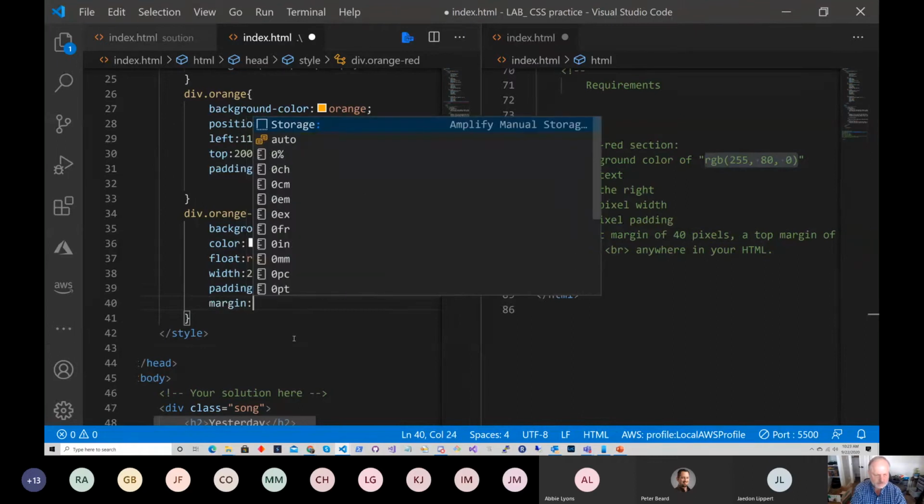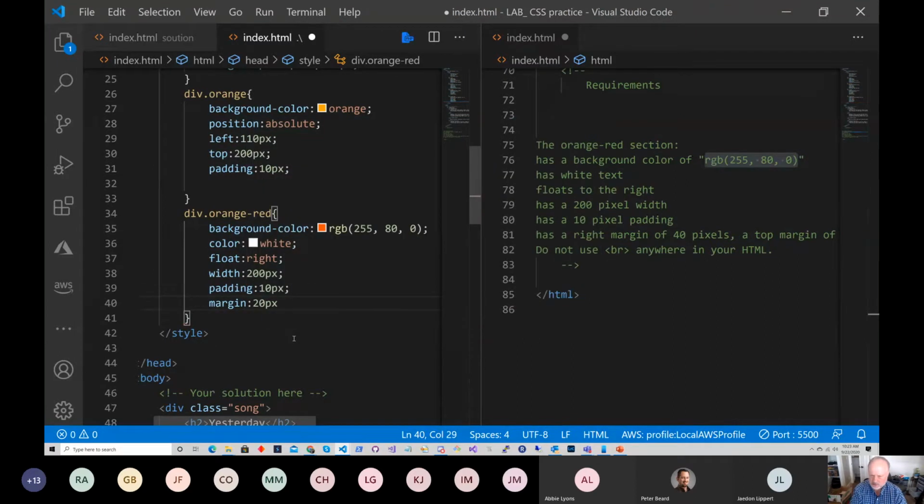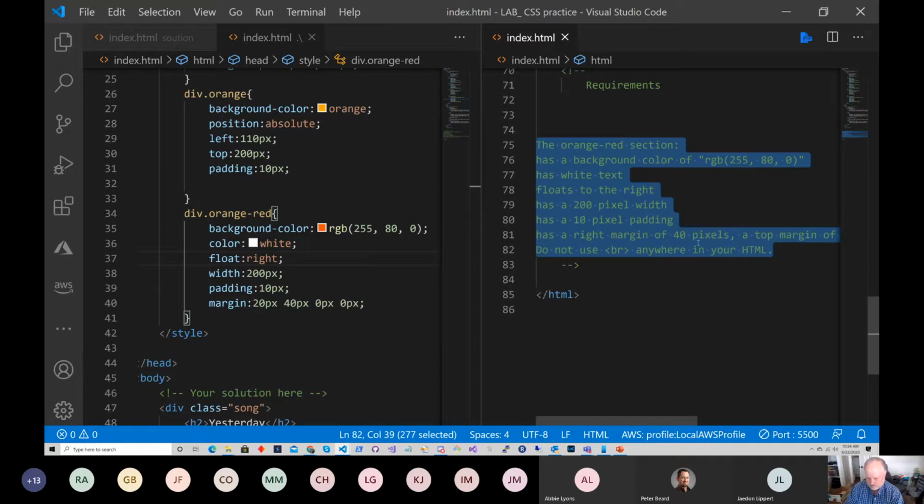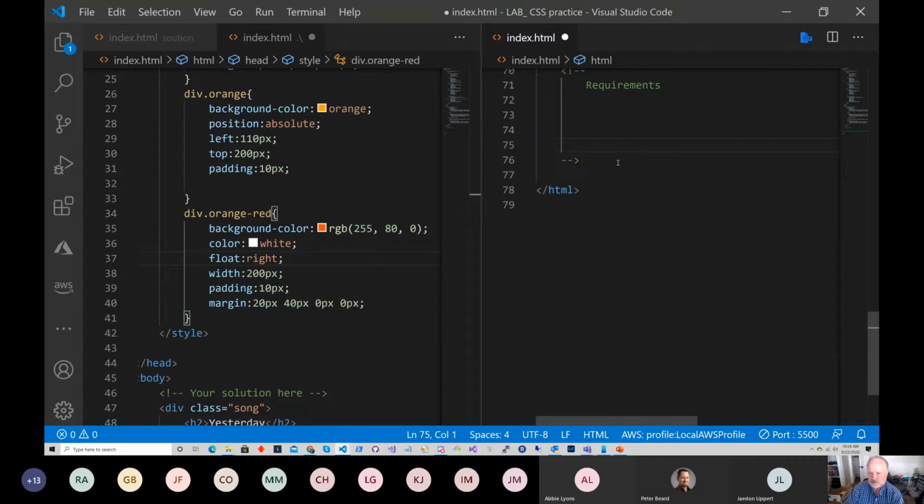PX. 40px, top, right, bottom, left. Okay. That looks okay to me. Go here. No BRs. All right. Generally, I discourage BRs, just sort of in general, unless you really need it. I use CSS where you can. All right. Let's go ahead and see what this page is looking like.